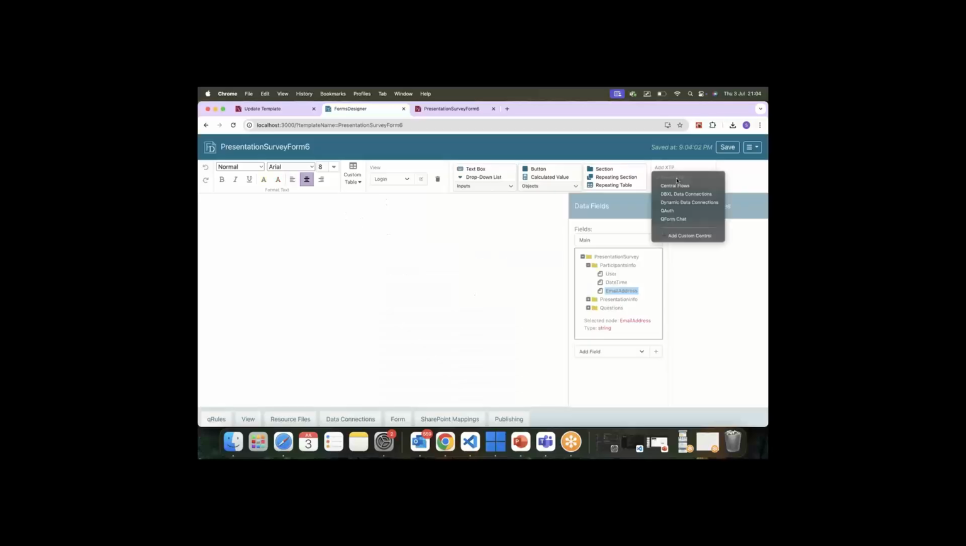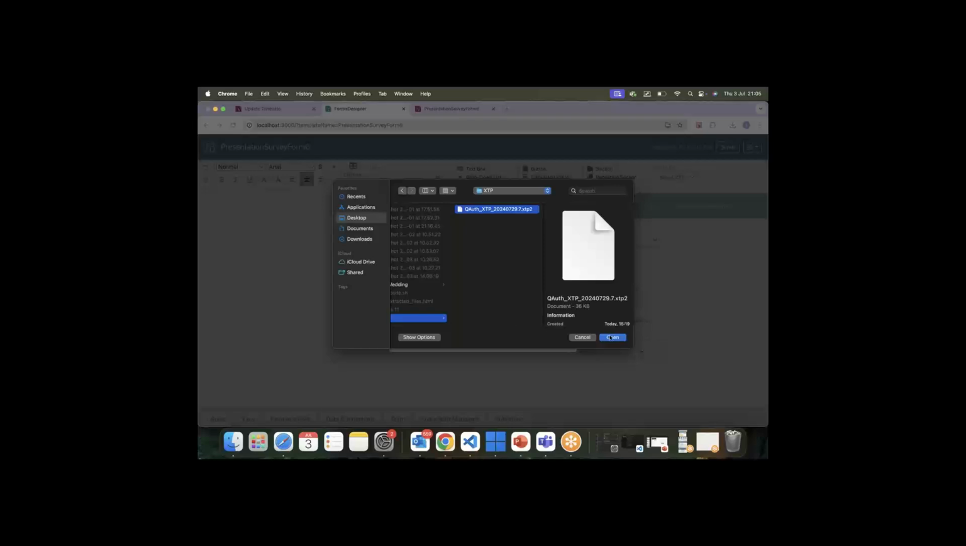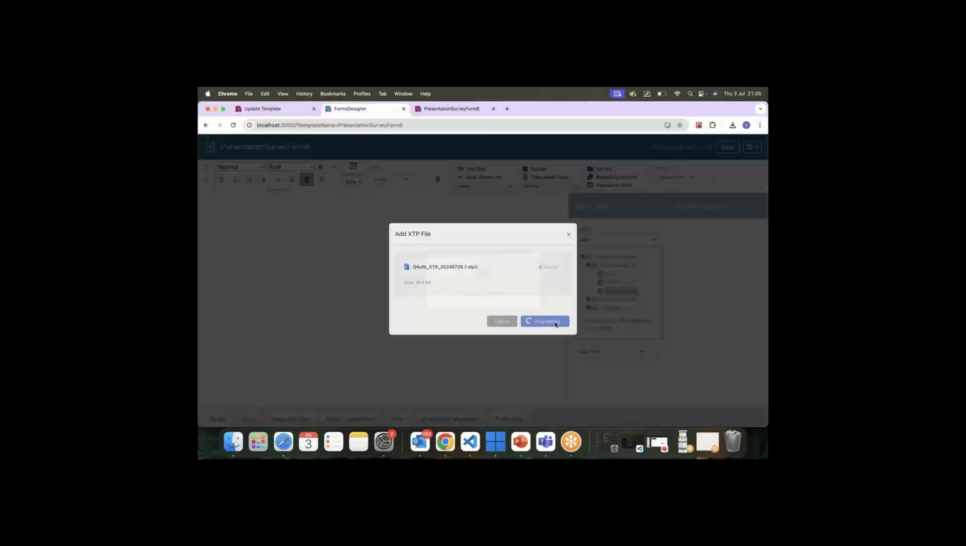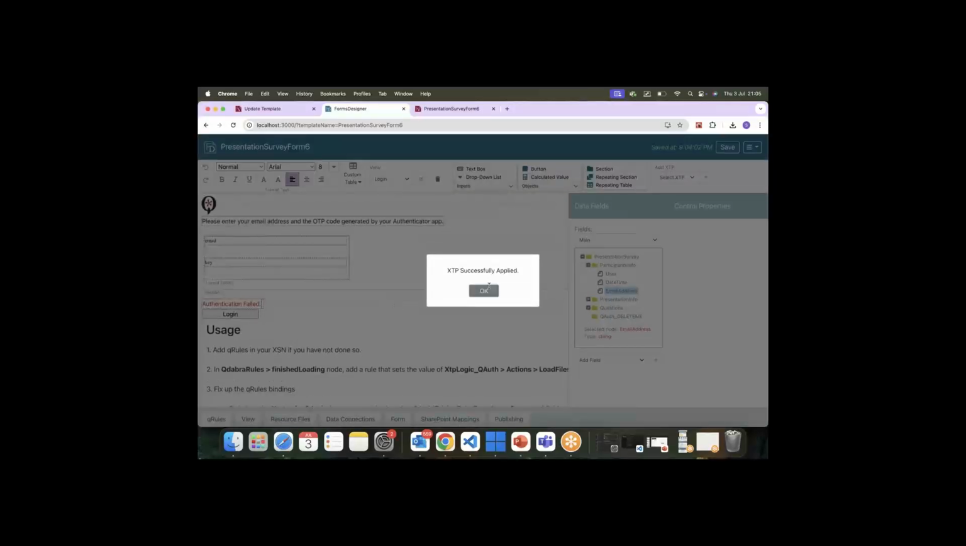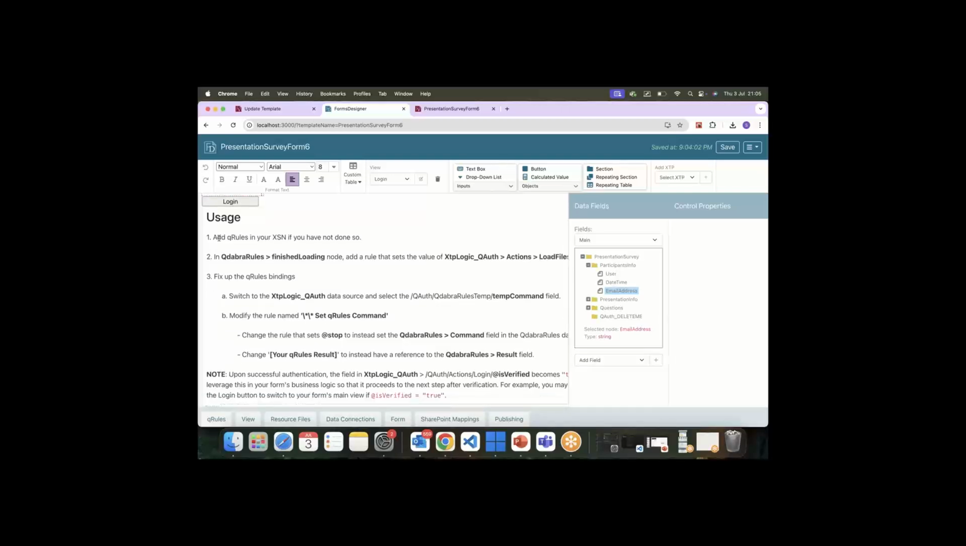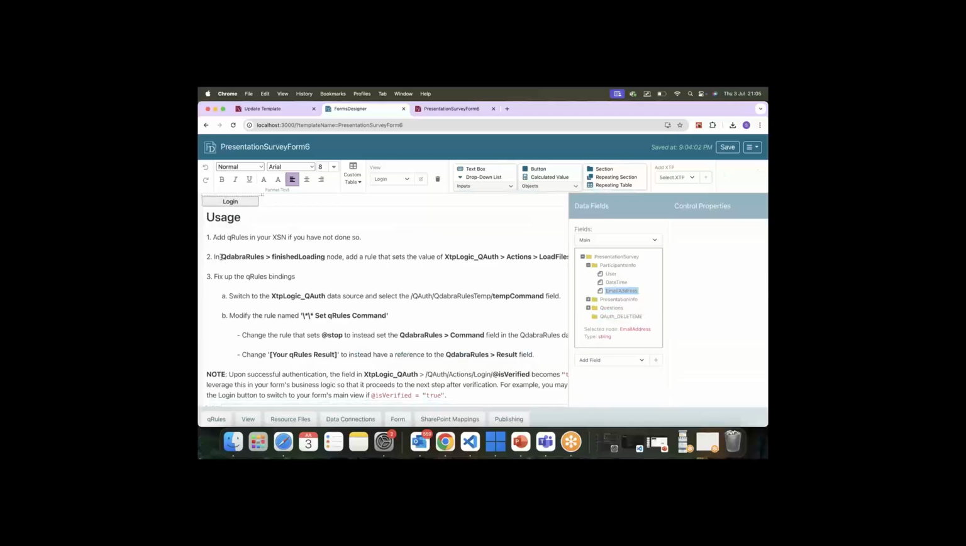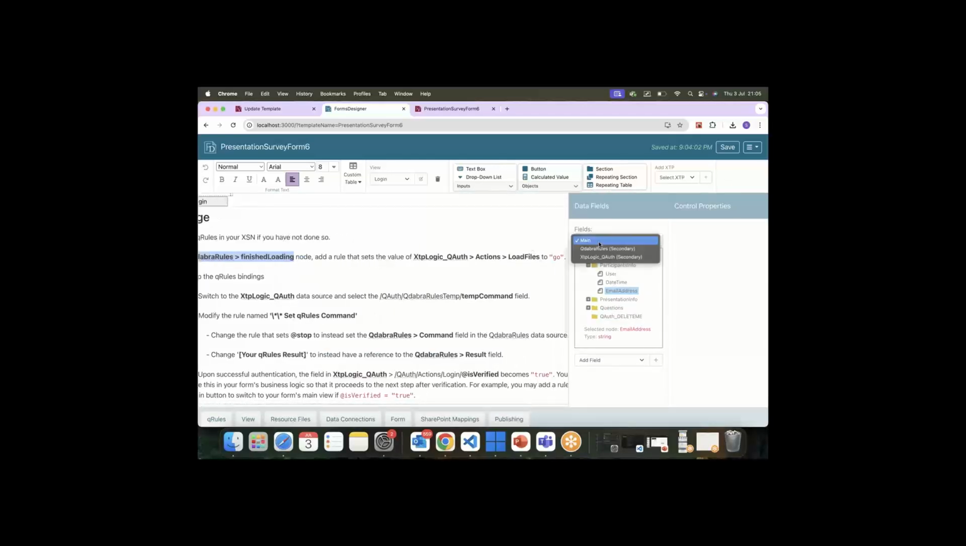And in the login view, I'm going to upload a custom control. So we have a new option here. If I click this, we have an area to upload the XTP. I'm going to use the Qauth XTP, and let's add this. Now I'm going to follow some instructions mentioned over here. So let's first add Q rules to our form, and the next instruction says we need to update finish loading to load the resource files.